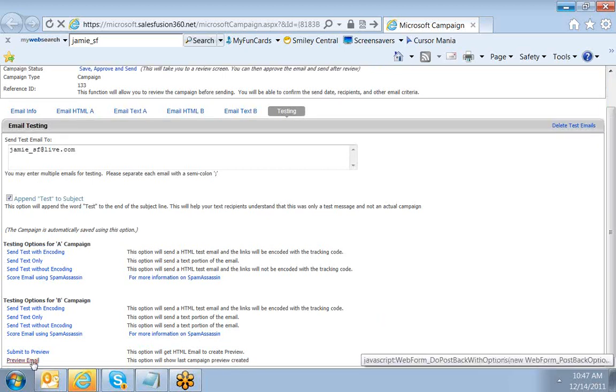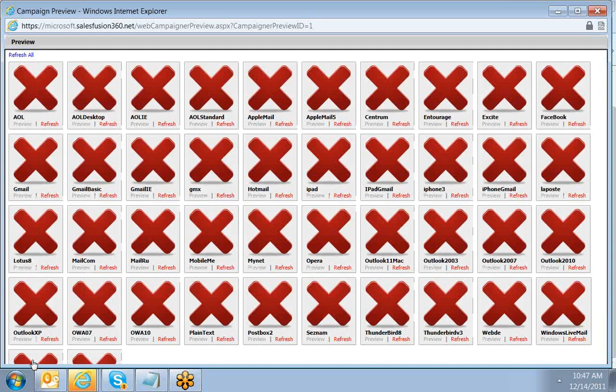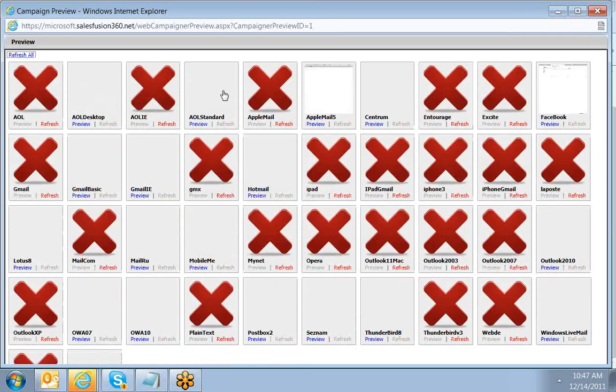When you click on Preview Email, it's going to open up a completely new page, and you're going to probably see a whole bunch of red X's at first. What it's doing is it's submitting it to all those different email clients, and it's going to render the results for you to actually view. If you keep refreshing, you're going to start to see some info come in. So you can see the X's go away, and you can actually see your email on Facebook. You can see it in Apple Mail. You can see it on an iPad. You can see it on an iPhone. Great information. Really good way to test your email.